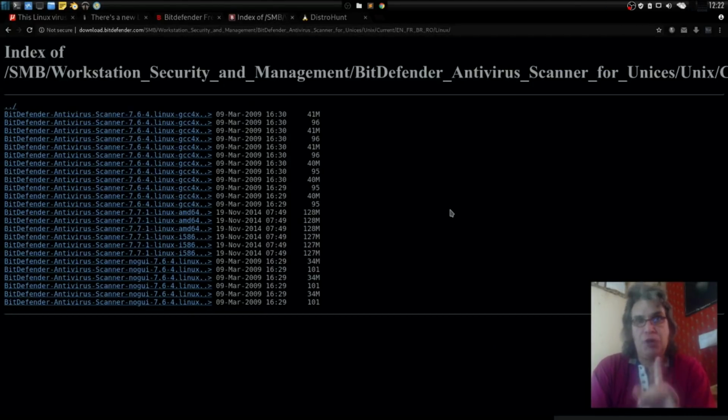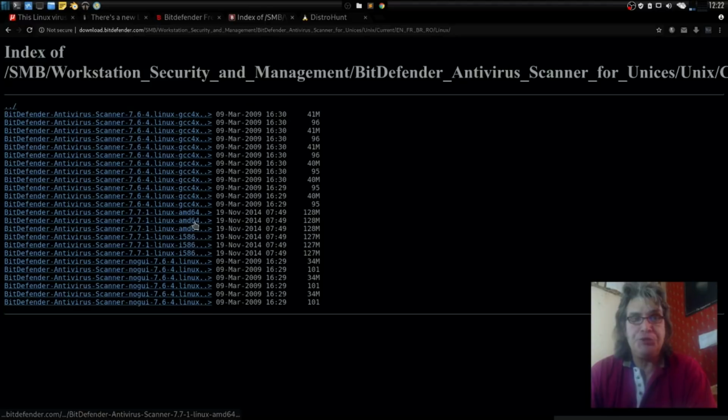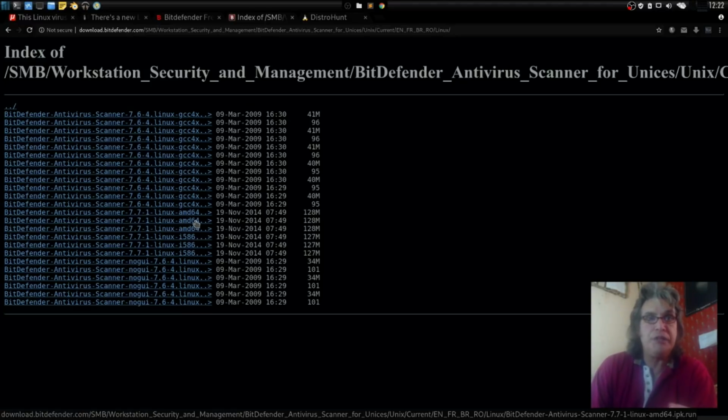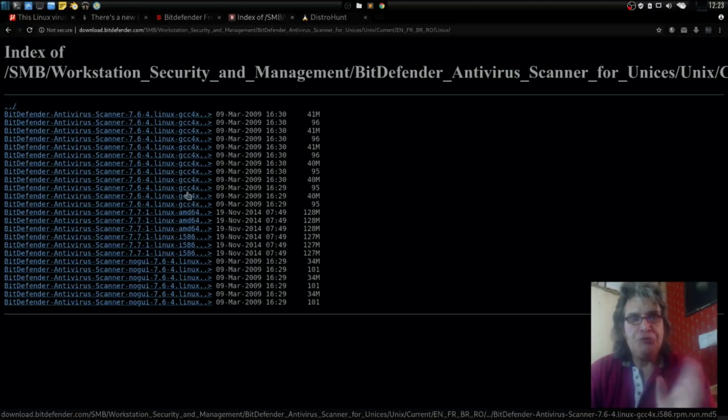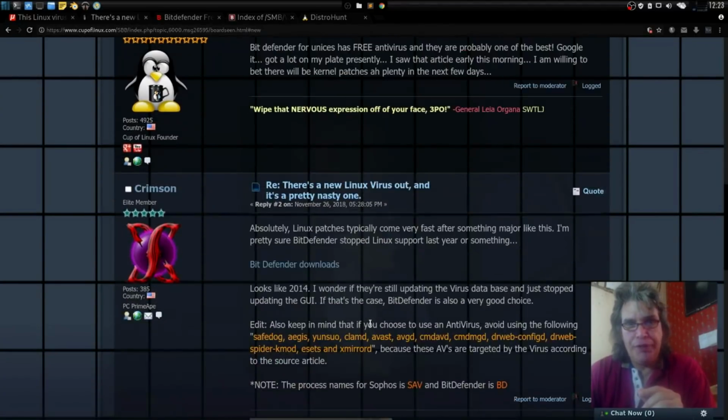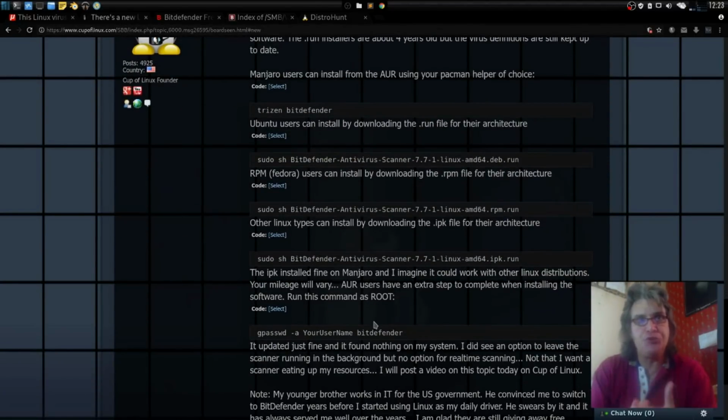Now, don't scoff at this. The most recent packages, they have it in 32 and 64-bit. These were released in 2014, but the definitions are still kept up to date. And there are instructions on cupoflinux.com that'll tell you how to install this, so I'll be sure to throw a link in the description so that you can get that information. If we scroll down here, I put the instructions here. I have instructions for Manjaro users. If you're on Ubuntu, it tells you how to run the run files when you get them. I've got instructions for Ubuntu, RPM, and other distros.